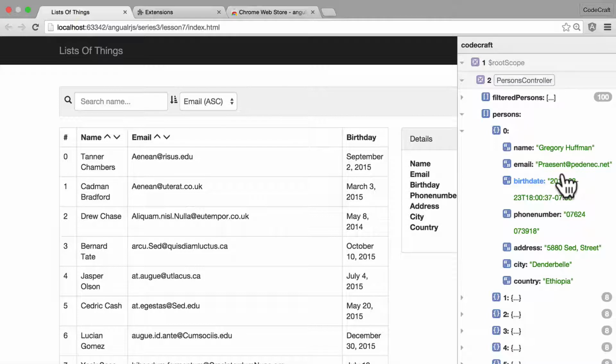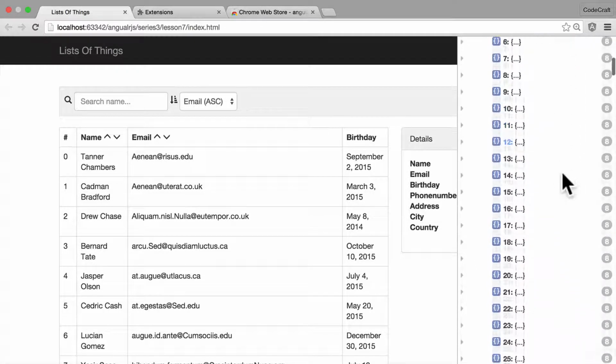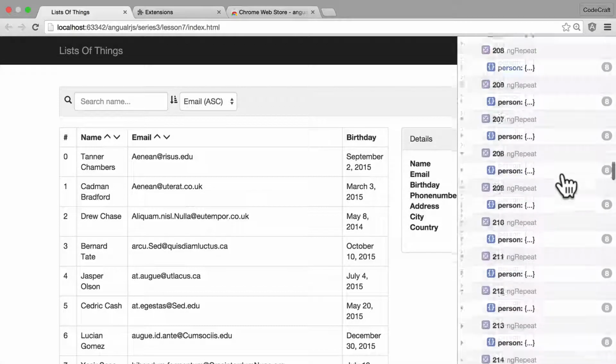There's not much else that ng inspector does, but if you just want a quick look into your Angular application without really going into the overhead of Angular Batarang and finding the elements and clicking on the various scopes, ng inspector can be very useful. I often find myself clicking on ng inspector far more often than I click on Batarang.